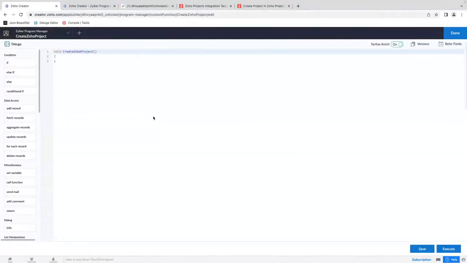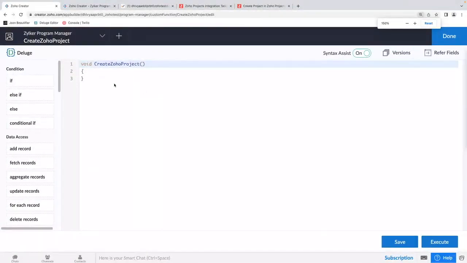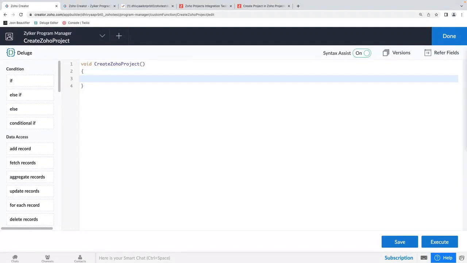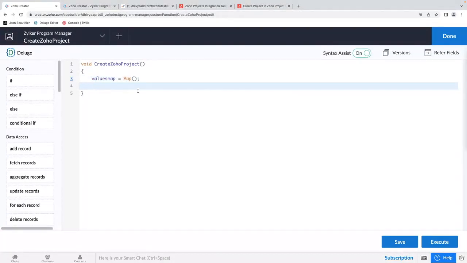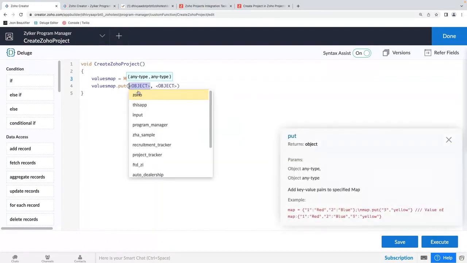And now, based on the input that I've given, some statements got generated automatically. So let me just zoom it a bit. I hope you guys are able to clearly see my screen. Right. Now, the first thing for me to do is I'll create a map variable. Okay, let's call it values map. And here, let's say I'm trying to give the name and let's say a description for my project. Okay, so values map, and I'm using this keyword called put in order to add my key value pairs.